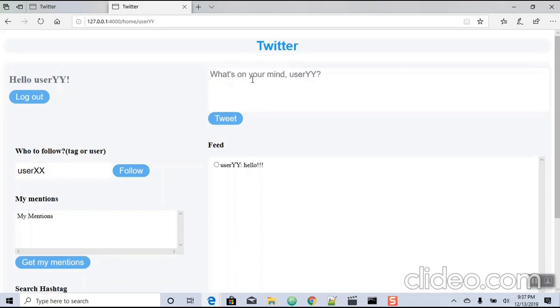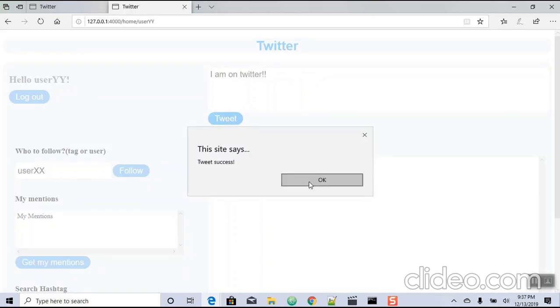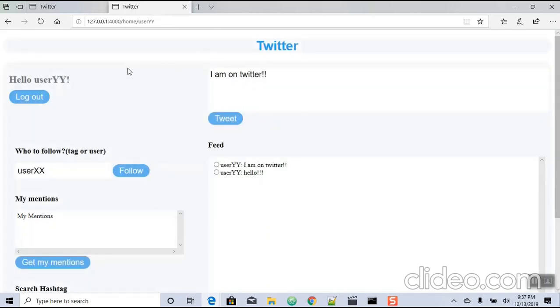Let's say user yy tweets, "I am on Twitter." Since user X is online, the tweet is delivered live on his browser, and you can see the tweet which user Y has posted because he has already subscribed to him, and both of them are following each other. So the tweet is delivered live, and you can see it on his feed.